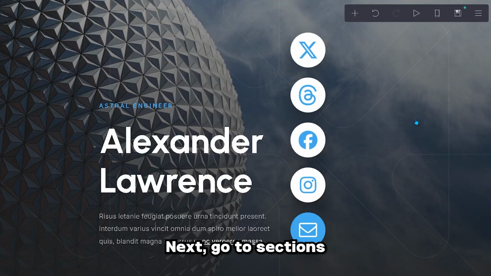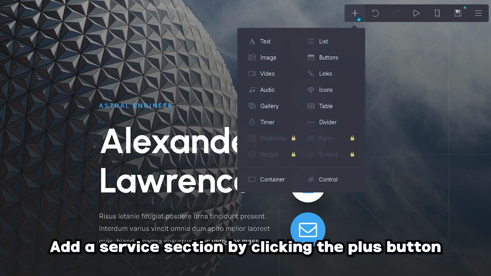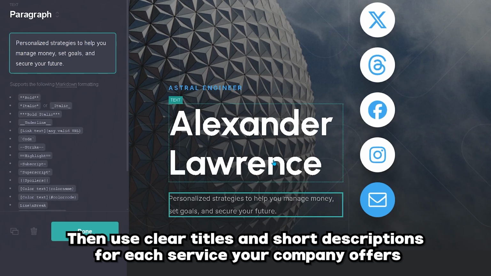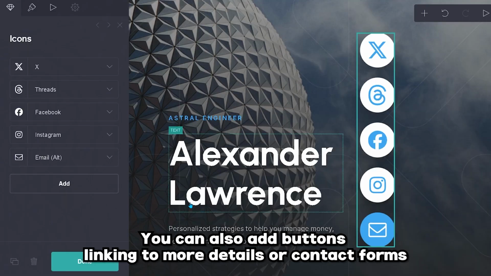Next, go to Sections. Add a service section by clicking the plus button. Then use clear titles and short descriptions for each service your company offers. You can also add buttons linking to more details or contact forms.